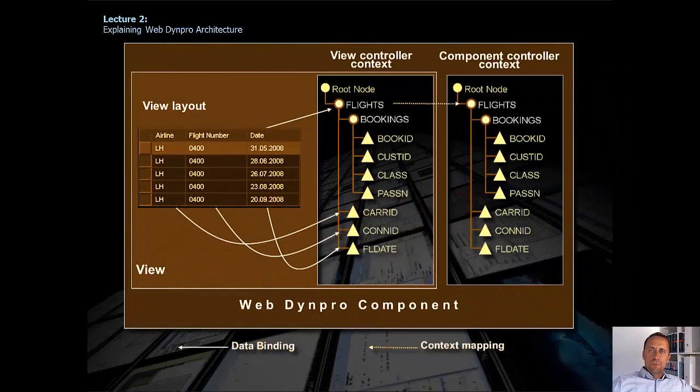Data binding is the means by which data is automatically transported to and from a UI element in the layout. You may not bind the UI elements to the context nodes or attributes defined in another controller. UI elements are private to the view controller in which they are declared.